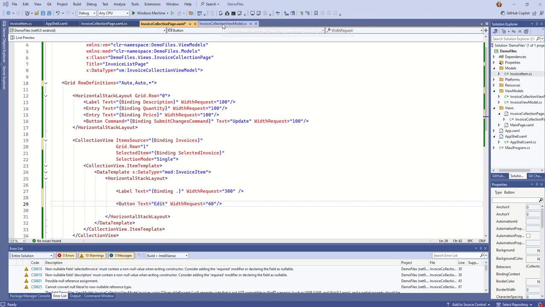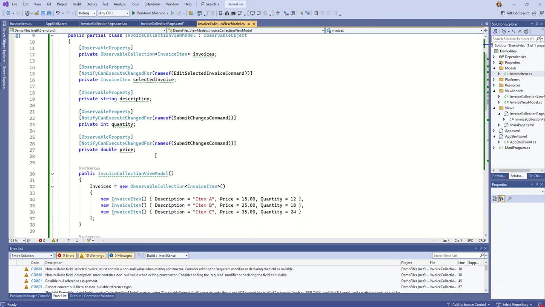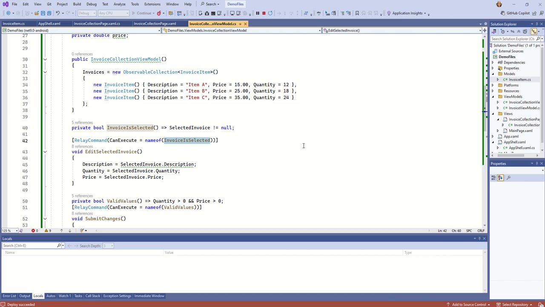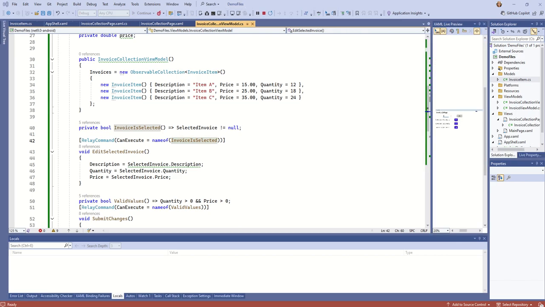Now the way that that works in the code behind is we would call on this command here called edit selected invoice. And the way that this command works is that it only works when an invoice is selected. So that means our description, quantity, and price have to come from a selected invoice. Now there's one thing that we have to be careful of here, because if we're looking at the collection view and we click on the edit button inside a particular item, that does not count as clicking on the item.